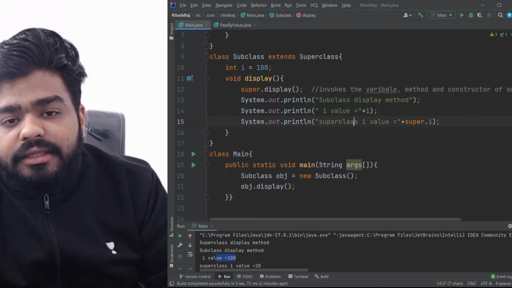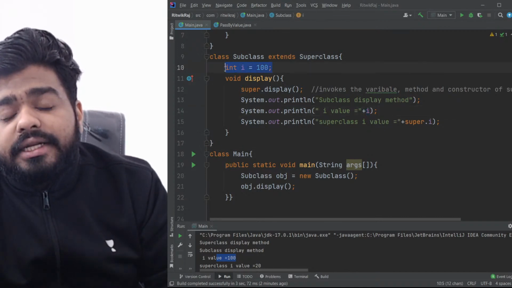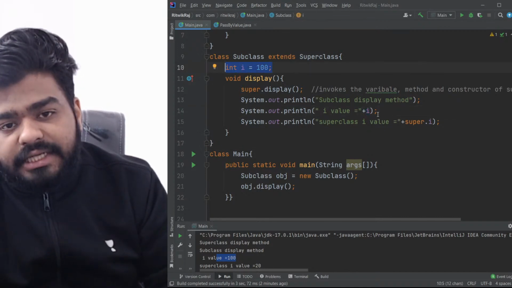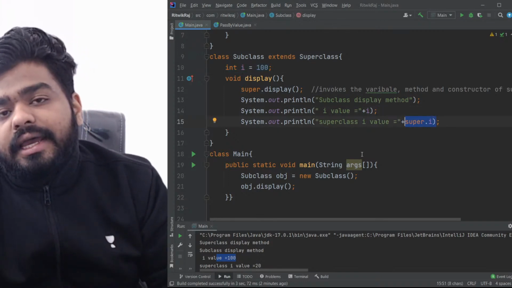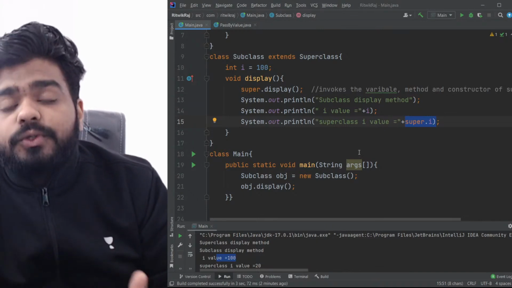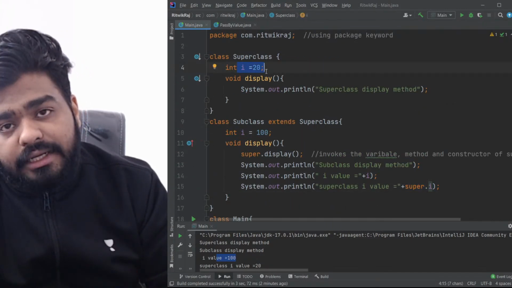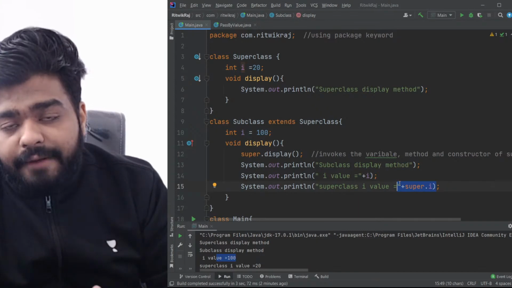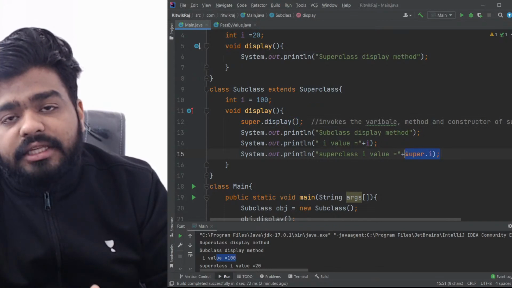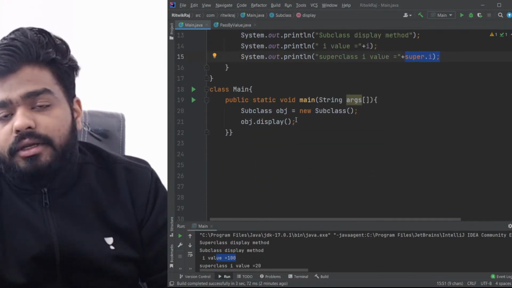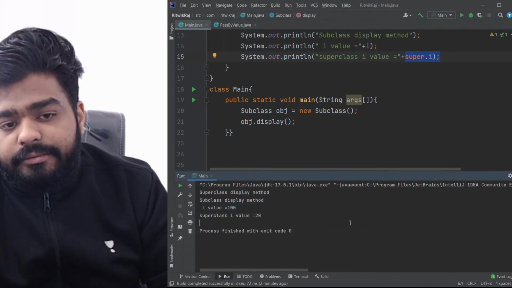Okay. But have a look at this one. See what's written here. Here it was only written i, so it took the local value of the subclass. Here it's written super.i. That means I have used the super keyword with the variable, so you need to go to the superclass's variable i, fetch that value and print it here. So the super keyword is used with a method here, and the super keyword is used with the variable also here, right? So now it will print 20. You can see it's printing 20 here.